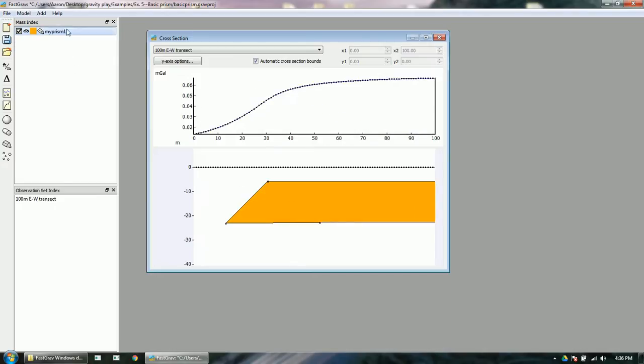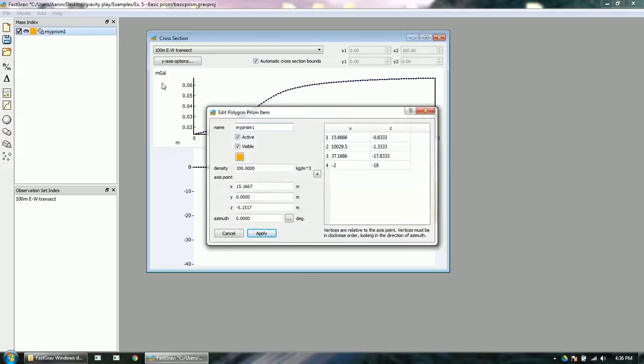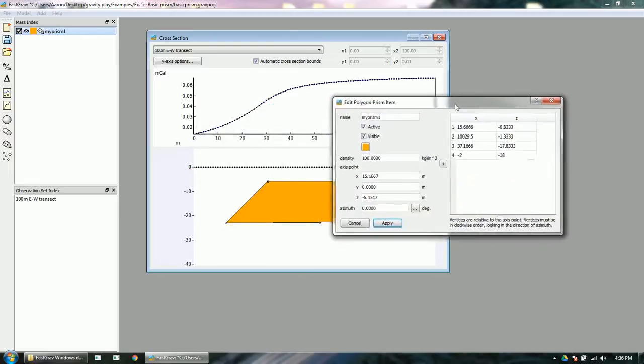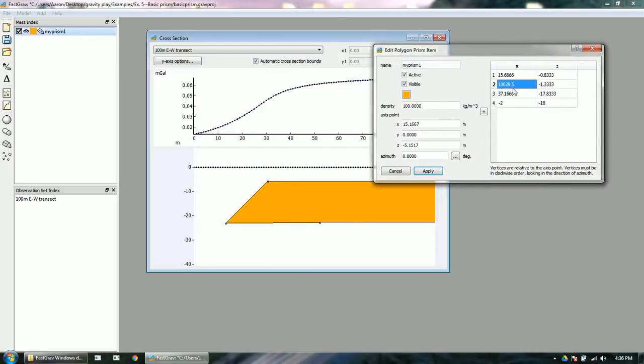If I go to my edit dialog, I can see that indeed this vertex's x-coordinate is now shifted to the right by 10,000 meters, which is close enough to infinite for most models. You can take a look at the infinite slab examples that come with FastGrav to get an idea of how good this approximation of an infinite point is. Let me just set this point back to something more reasonable.